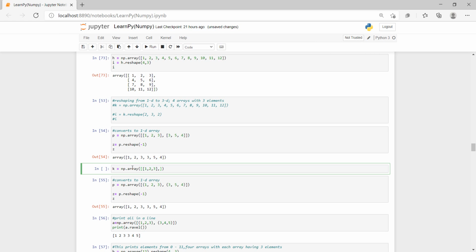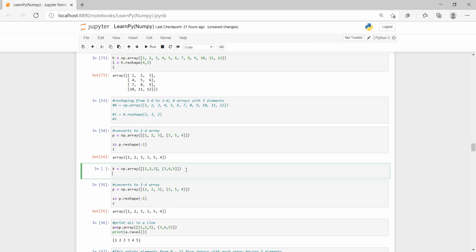You put a comma here, then another square bracket, 3, 4, 5. Okay, I think there are no errors. Let's pass it into a variable, r equals k dot reshape, and then we just do -1. So -1 is going to flatten it.